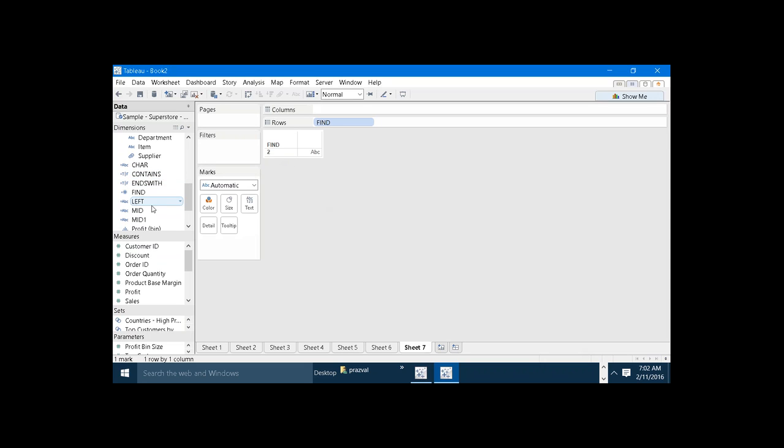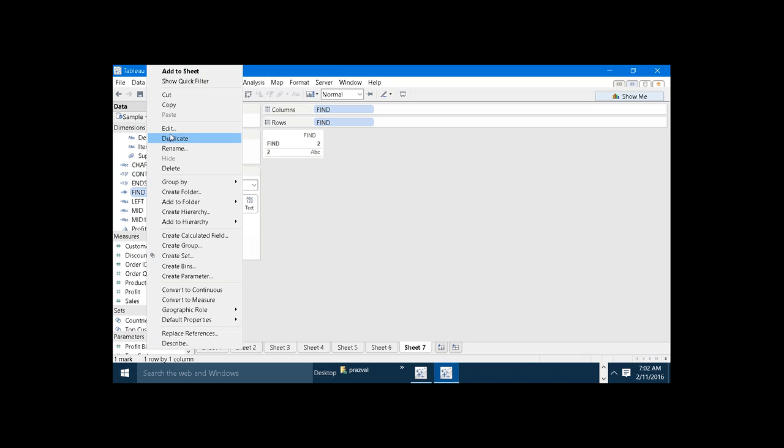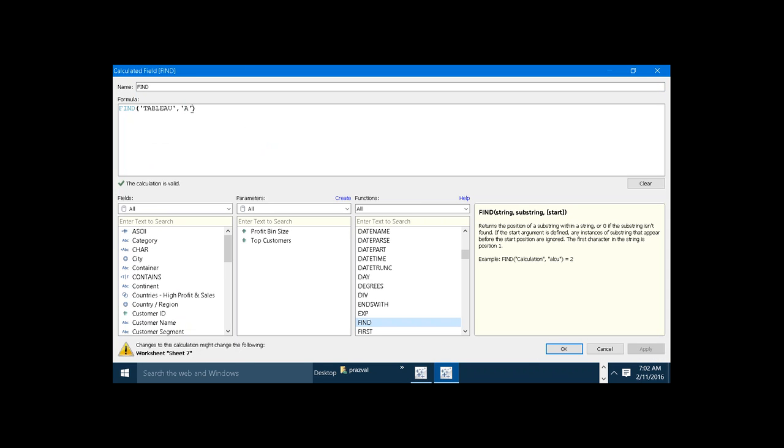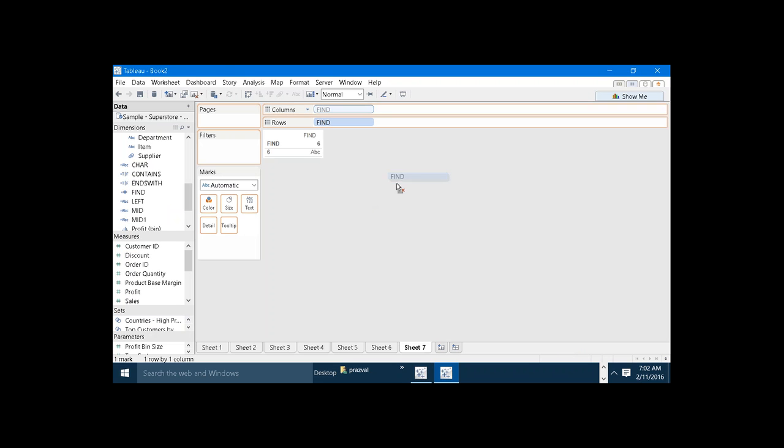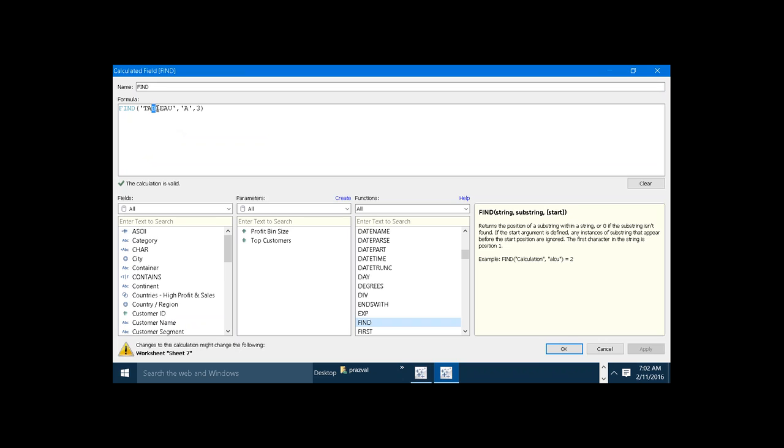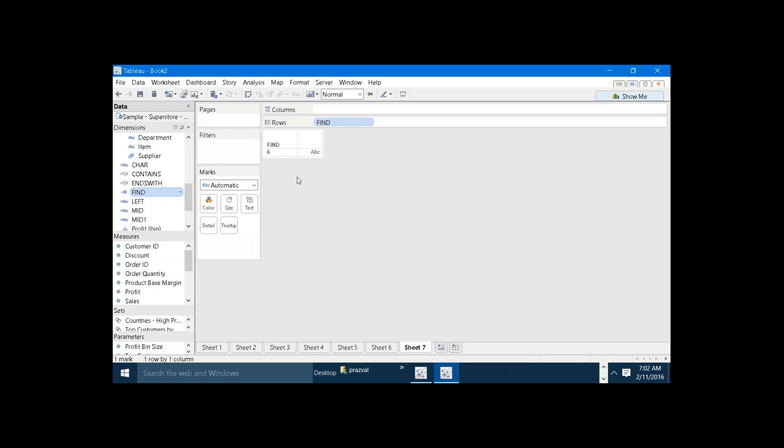So if I take FIND of A comma 3, what does 3 indicate? The start position. So here we are telling it to start searching for this A from the third position. Click on Apply, click on OK. So now see, it is giving us 6. Why 6? If we start searching in the third position, in which position is A occurring again? Again this one. Now the position of this A is the 6th position. So the occurrence of A is 6.